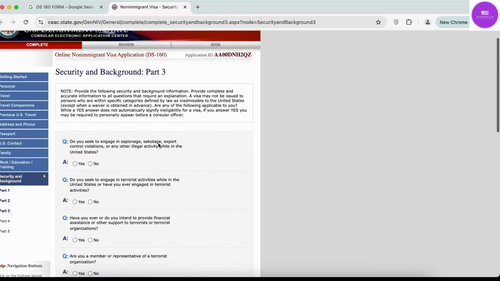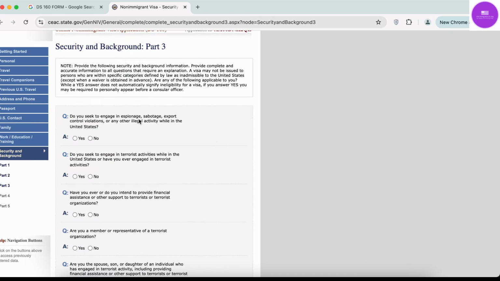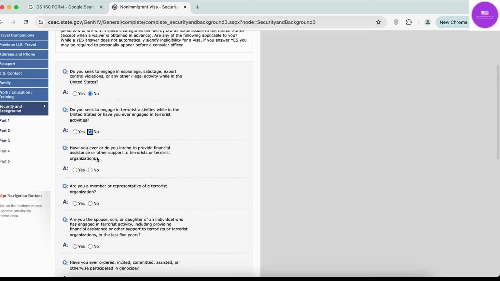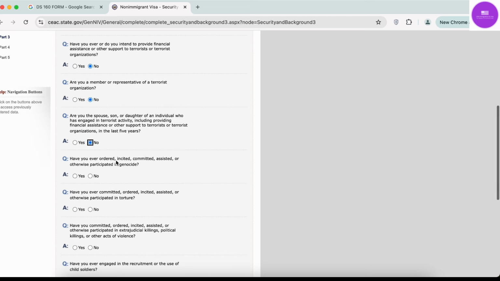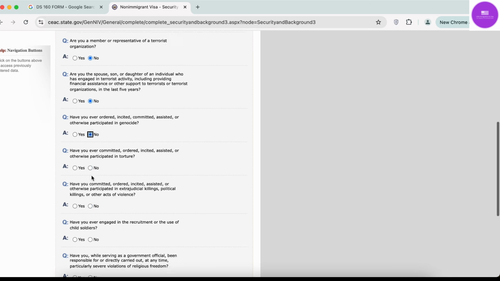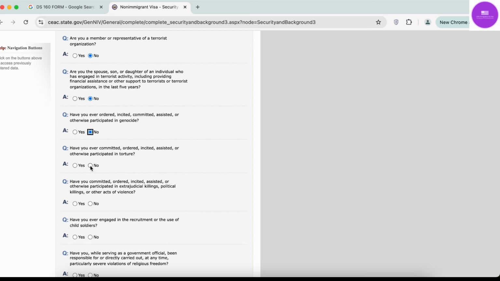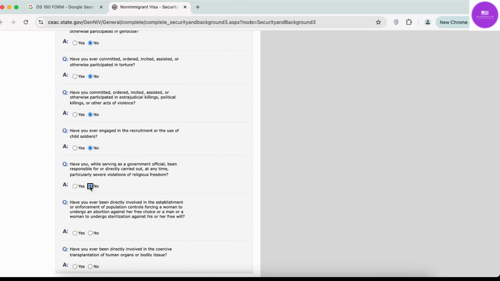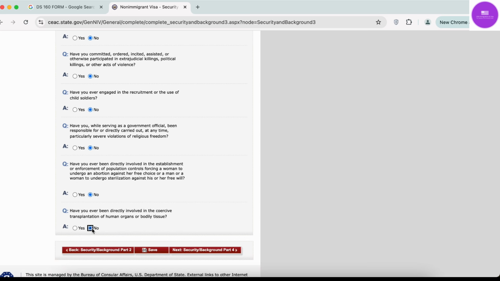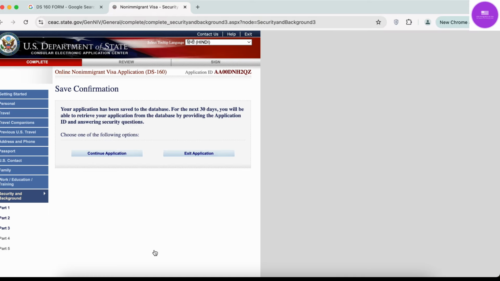Now we will go to part 3 of the security and background. Do you seek to engage in espionage or sabotage? Do you seek to engage in terrorist activities? Do you ever do or intend to provide financial assistance? Are you a member of a terrorist organization? Are you a son or daughter? Have you ever ordered or committed? By the way, you can answer all these questions as per your situation, but answer them genuinely and truthfully to the best of your knowledge and understanding.